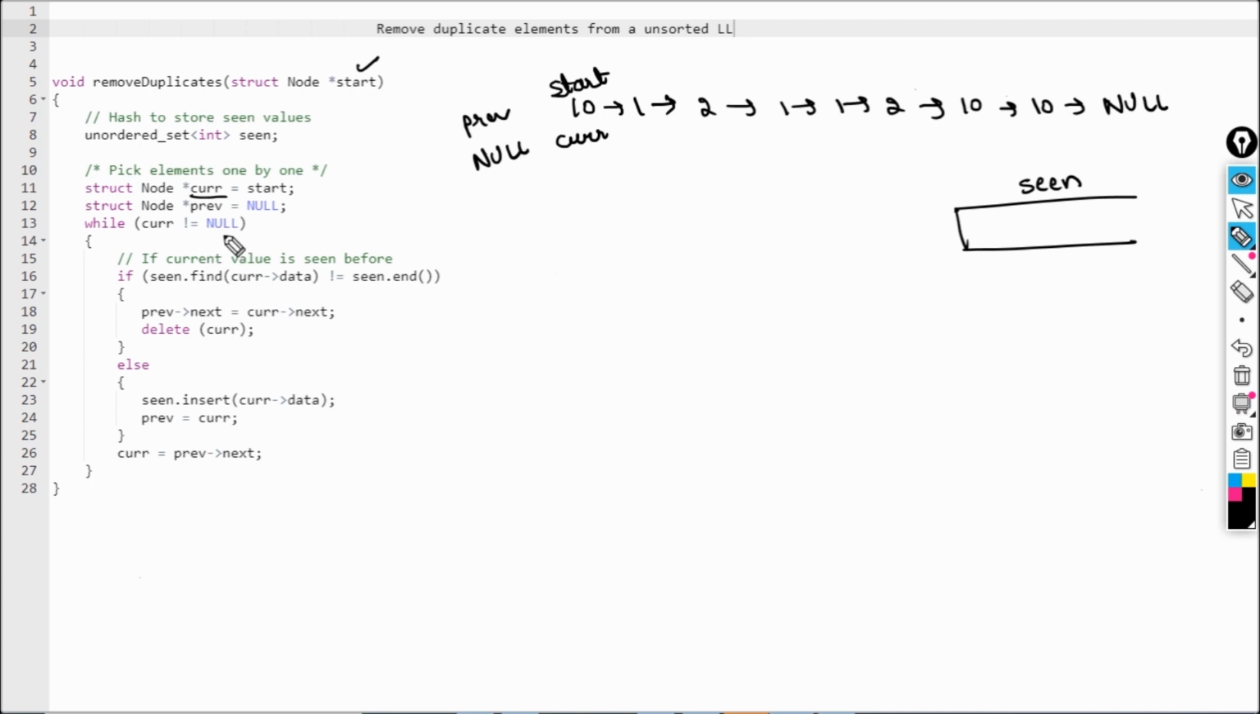Great. Now what we are doing is, until current is not equal to null, we need to iterate over this list, right? We are checking if the current data is already present in the hash. So in this statement, we are basically checking if current data is already present in this hash. So we'll check 10 first, because current is on 10. So is current data present in hash?